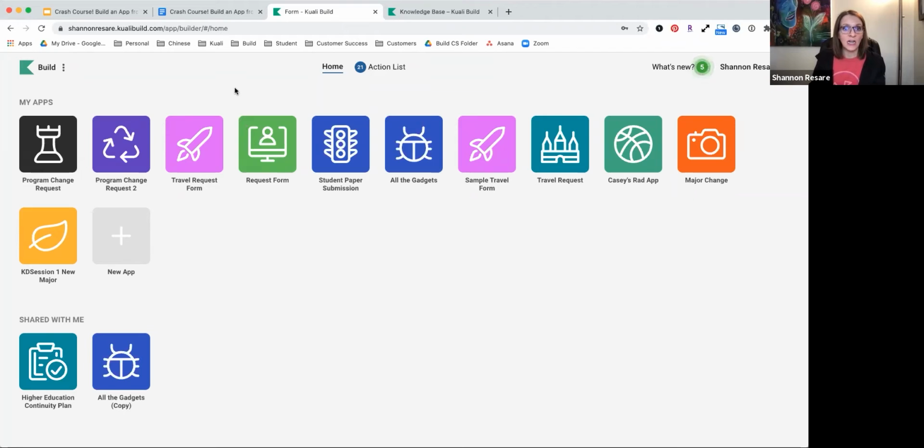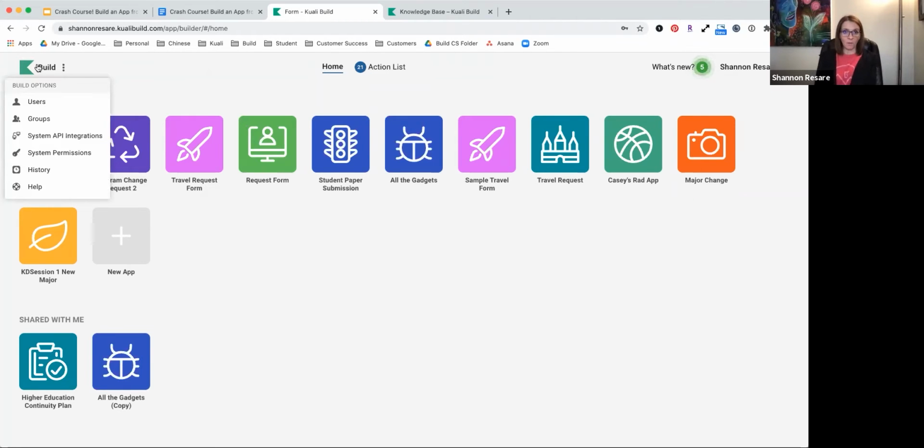Also from this screen, if you go up to the top left where you see the Kuali Build menu, in your sandbox environment, you are all system administrators. So you will have access to all of the things in the back end of Build. In your live environment of Build, you may or may not be the system administrator. And if that's the case, you may not see all of these things when you're actually in your Build application. But we do this for today just for training purposes so you kind of know what's available.